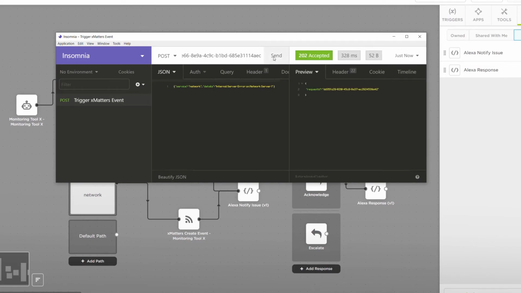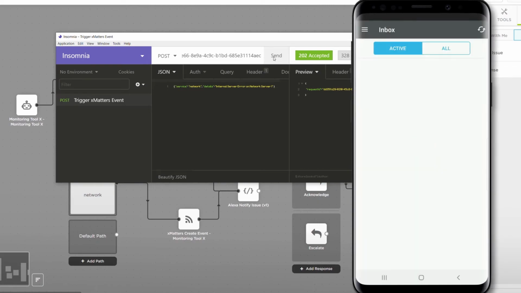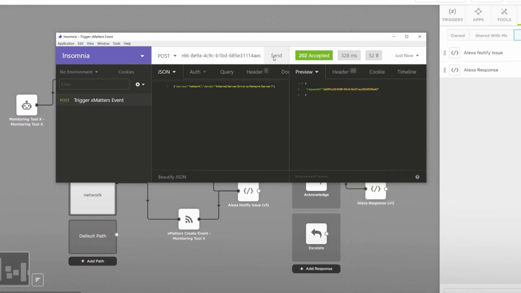Internal server error on network server 1. Let's acknowledge the notification. Responded to by John. And done.